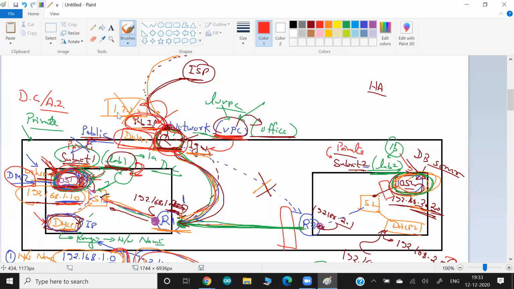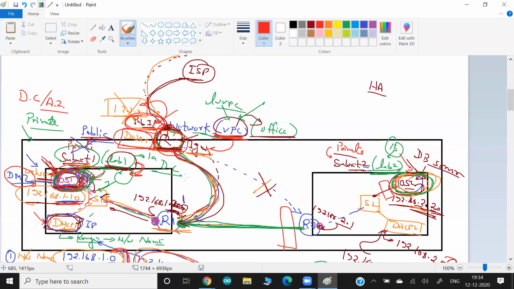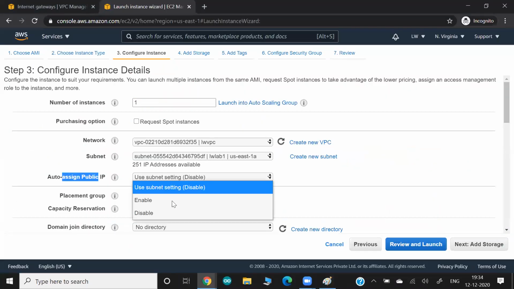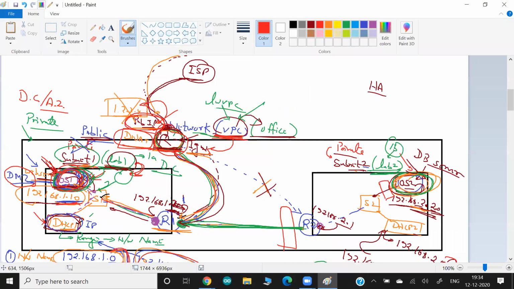You know what that single click is? This one, auto-assign public IP. Right now, guys, we are not assigning any public IP. It's called disable. Disable means don't assign a public IP to the router, and second, don't create a DNATing rule for this OS. But as soon as you select enable, just by selecting enable, whatever internet gateway you have or will have, they will assign the public IP, plus they will create the DNATing rule for your OS.